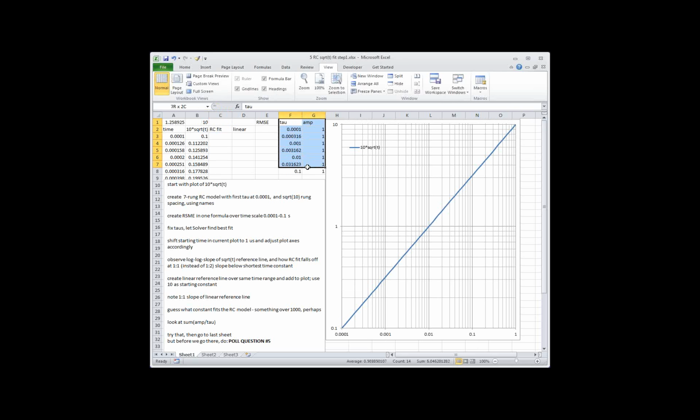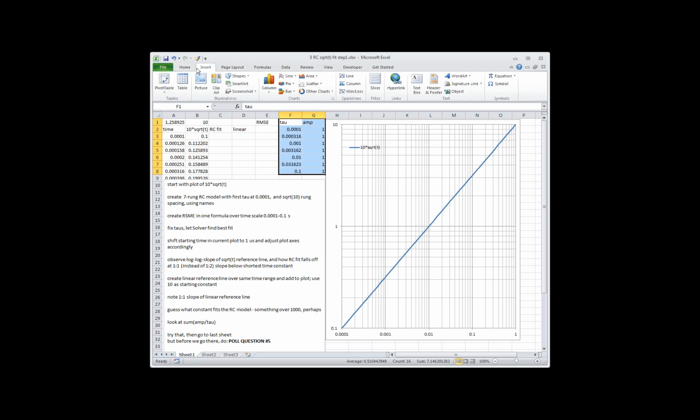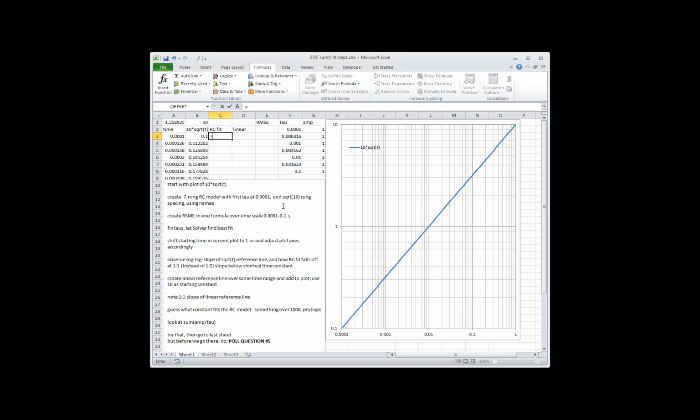Let's do one other thing. Let's create names. So formulas, create from selection, top row. Now when I type in this formula, I'm going to go: the sum of the amplitudes times 1 minus exponential of minus time divided by tau. Since it already knows those, Control Shift Enter. There's my function. There's my RC fit. Make the chart include that.